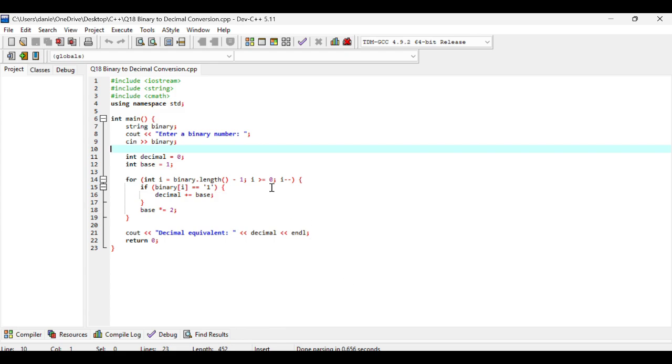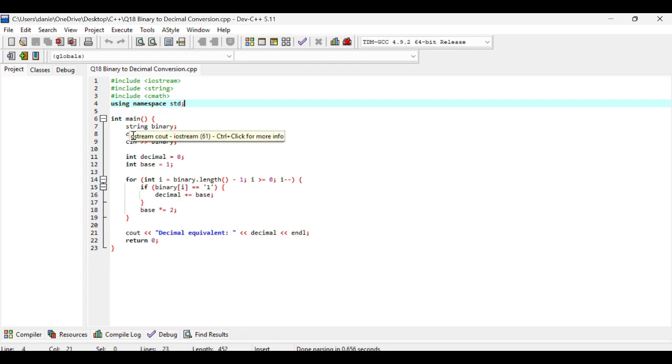So first, we include the required libraries: include iostream, include string, include cmath. These are our libraries. The iostream library is used for input and output, the string library allows us to store the binary number as text, and cmath provides mathematical functions. The execution of our program begins inside the main function. That is why we wrote int main.